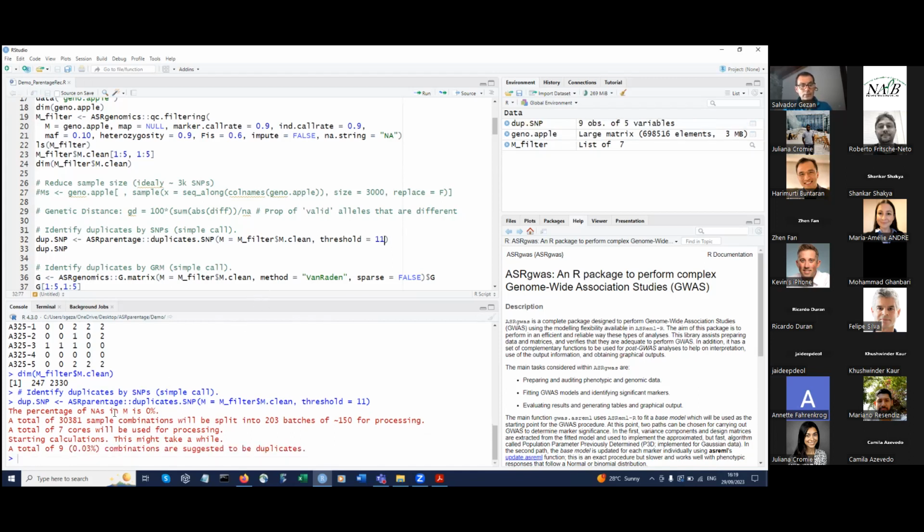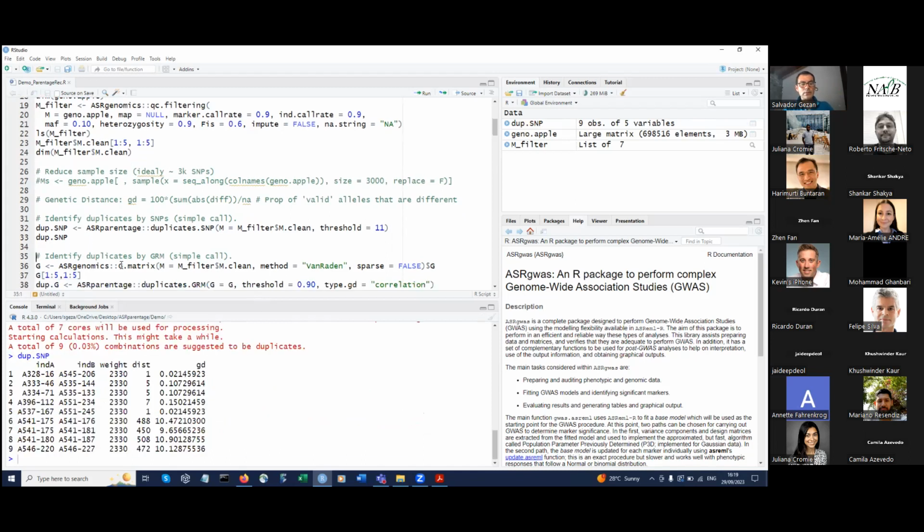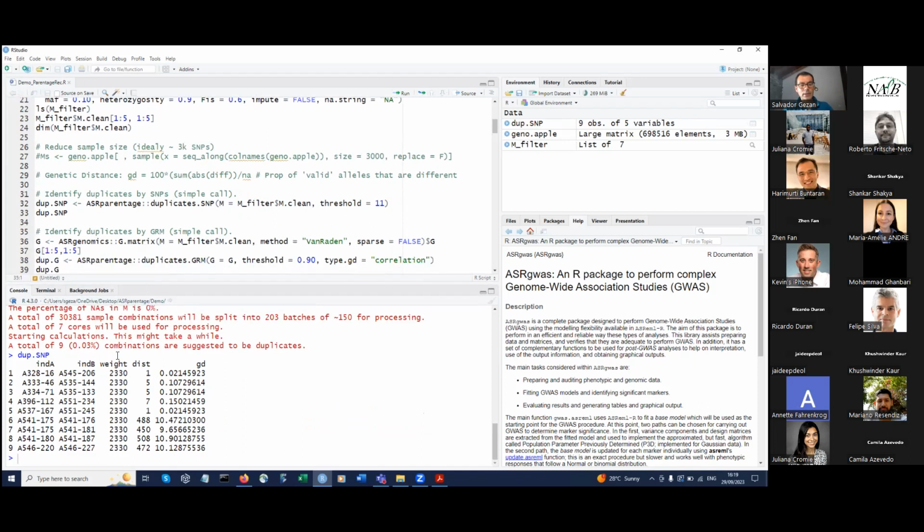And this one takes a little bit of time depending on how many individuals you have, but it compares every single potential pair of individuals. It's using 7 cores, and it tells me that I have potentially 9 individuals that might be duplicates. And this is where this interpretation becomes more interesting.